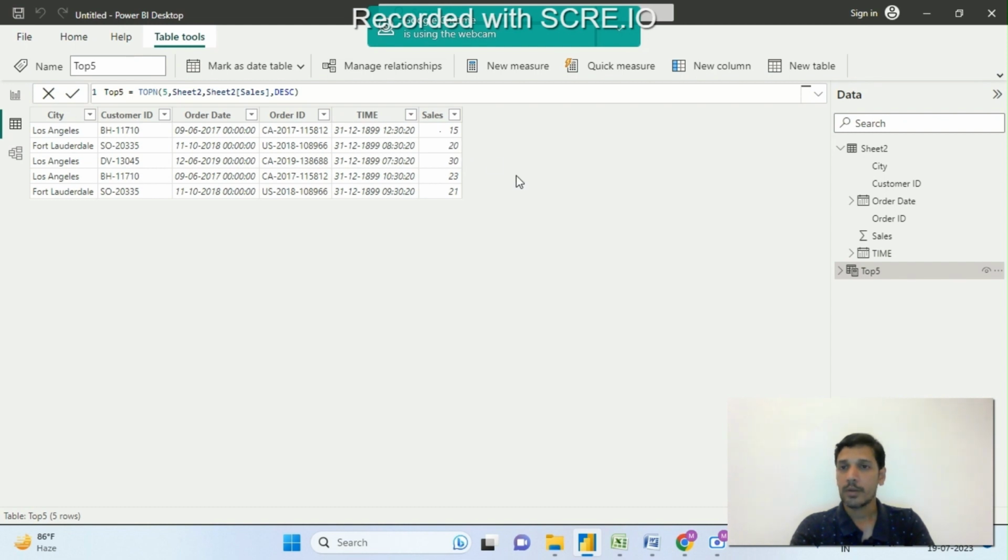So I hope I'm clear, and I also think that you are able to understand the TOPN function. This is one of the most used functions in Power BI. In many cases, when you are doing a project, you will have to use this function. So please remember this function and try to practice it yourself.